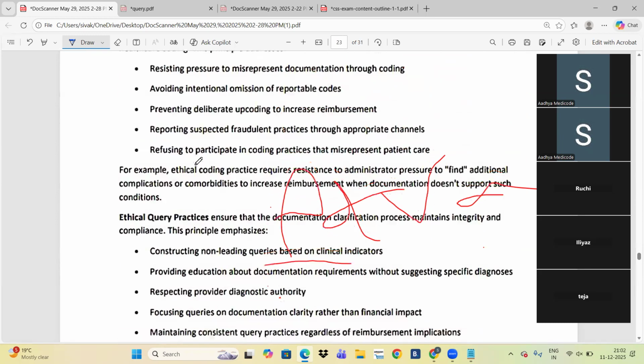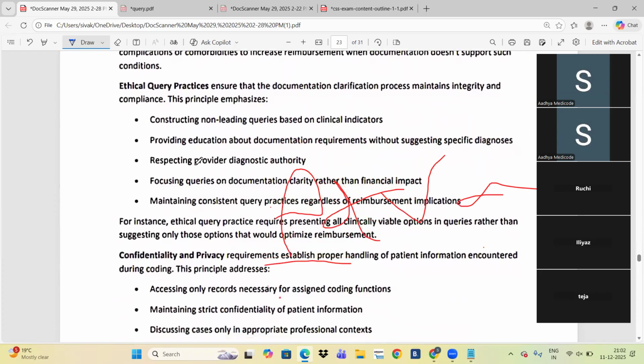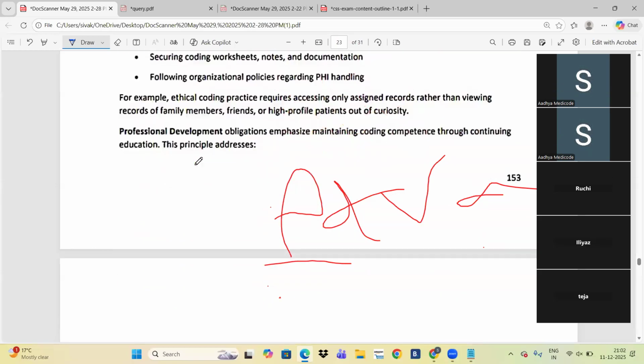These are all common points, guys. While we are coding, these are the things we need to follow in the record. These are all ethical record practices, how we need to review the documentation and all. So nothing much to explain here.